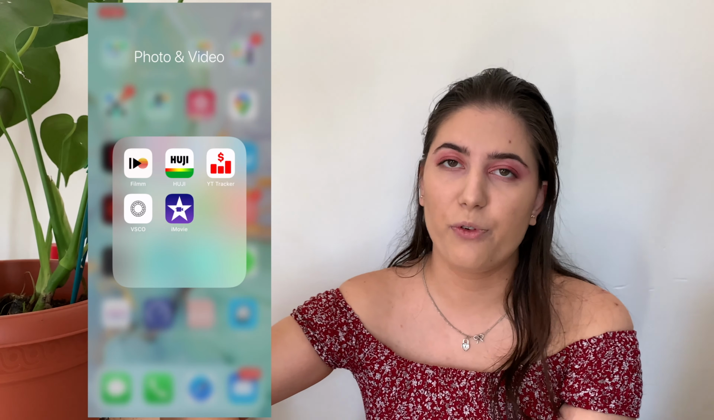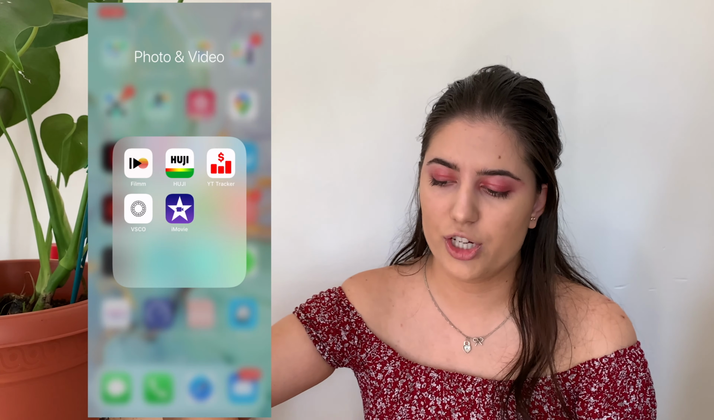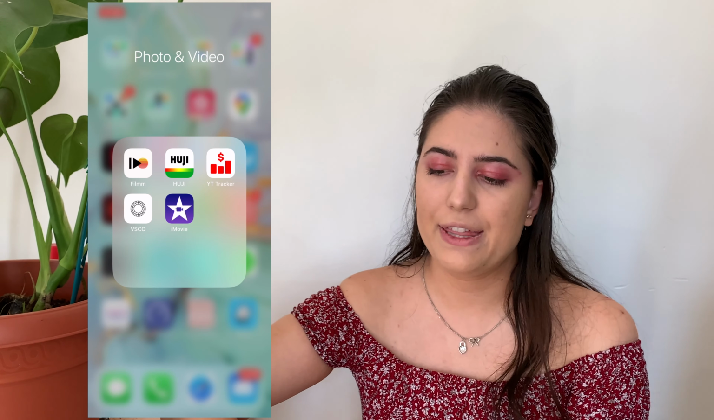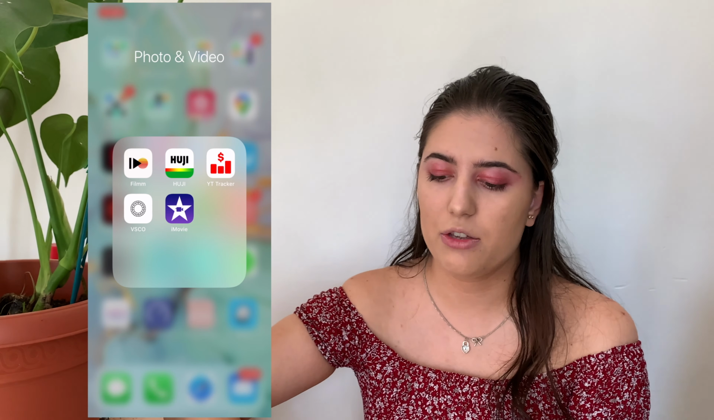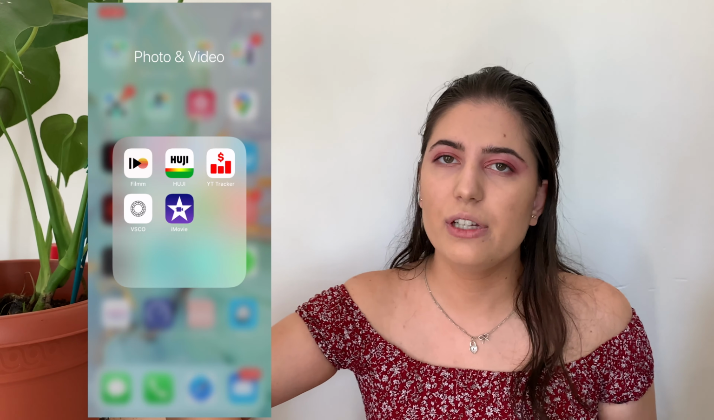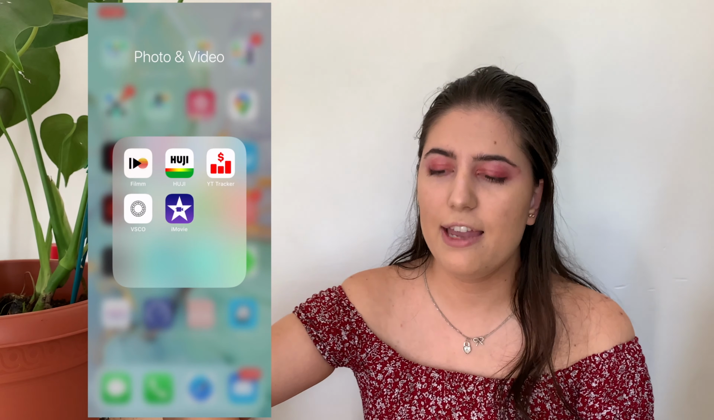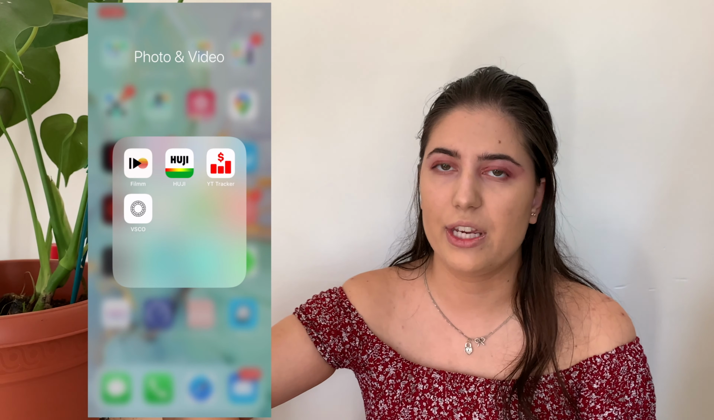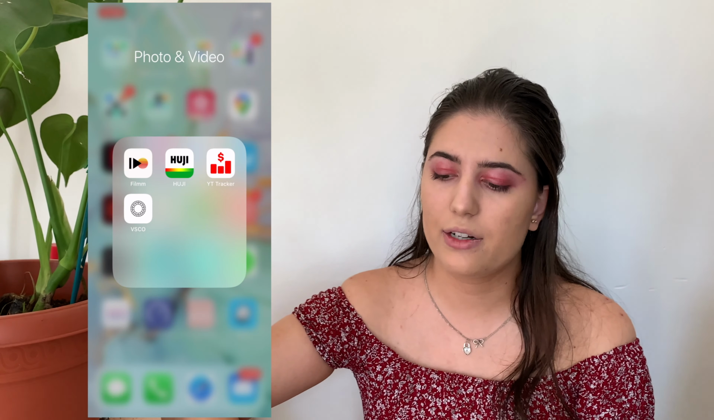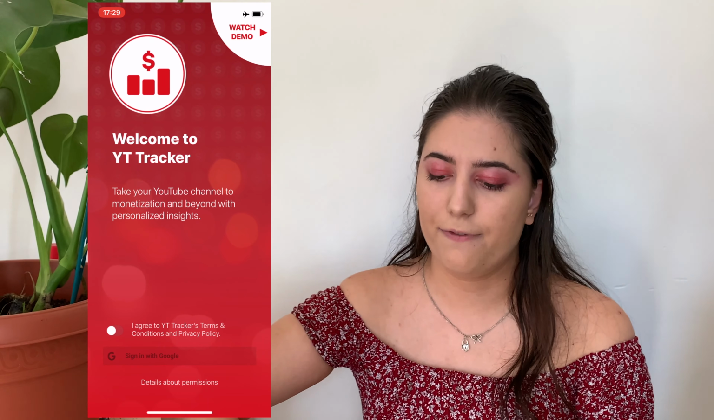So I use Film for movies and short clips like that. I use Huji for a vintagey effect that I like, and I use Visco for the other stuff, so I'll keep them. iMovie, I don't really edit my stuff with it, so I will delete it actually, and if I ever need an app again, I can just re-download it. And YouTube Tracker shows me how close I am to YouTube monetization, which is far from now.